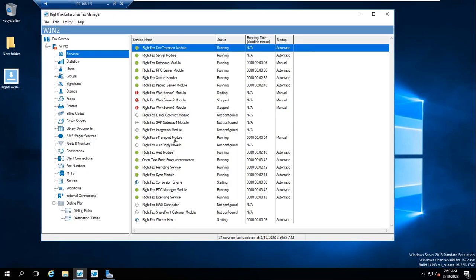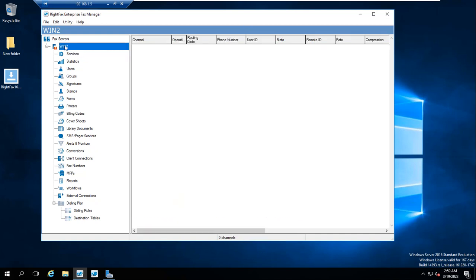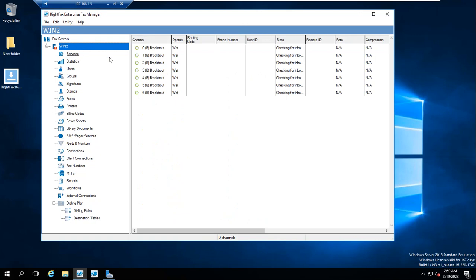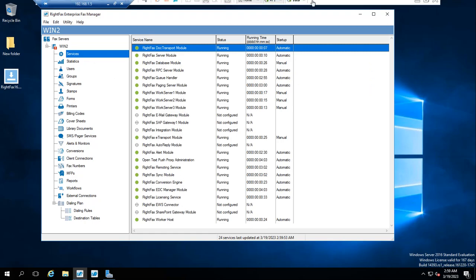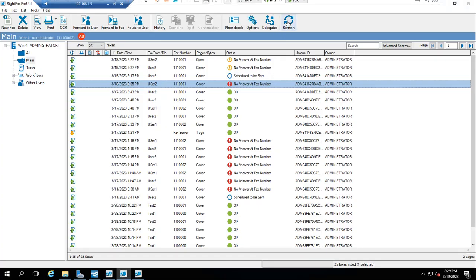Now services are up. Most important for sending and receiving, this doc transport module should be up and running. If it is down, my channel will be down on this side. So make sure everything is okay, then only it will receive. Now this is up, and we'll see what is happening here. I will give send receive once again. So it is sending now, and this sending means now it will go.